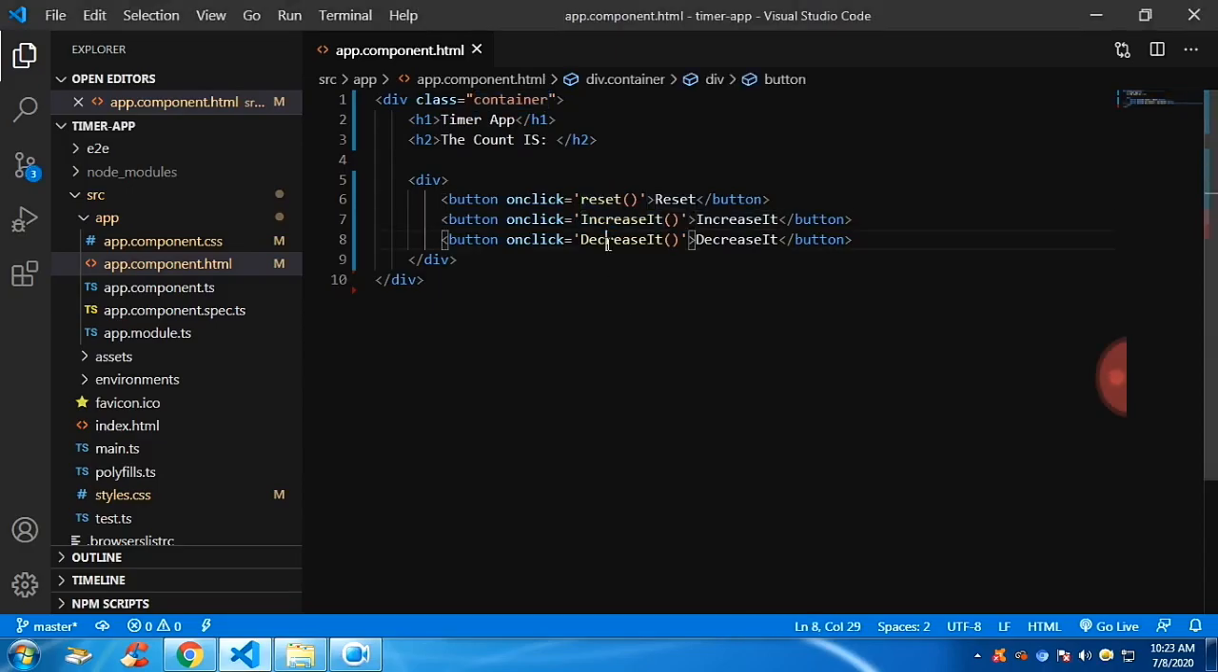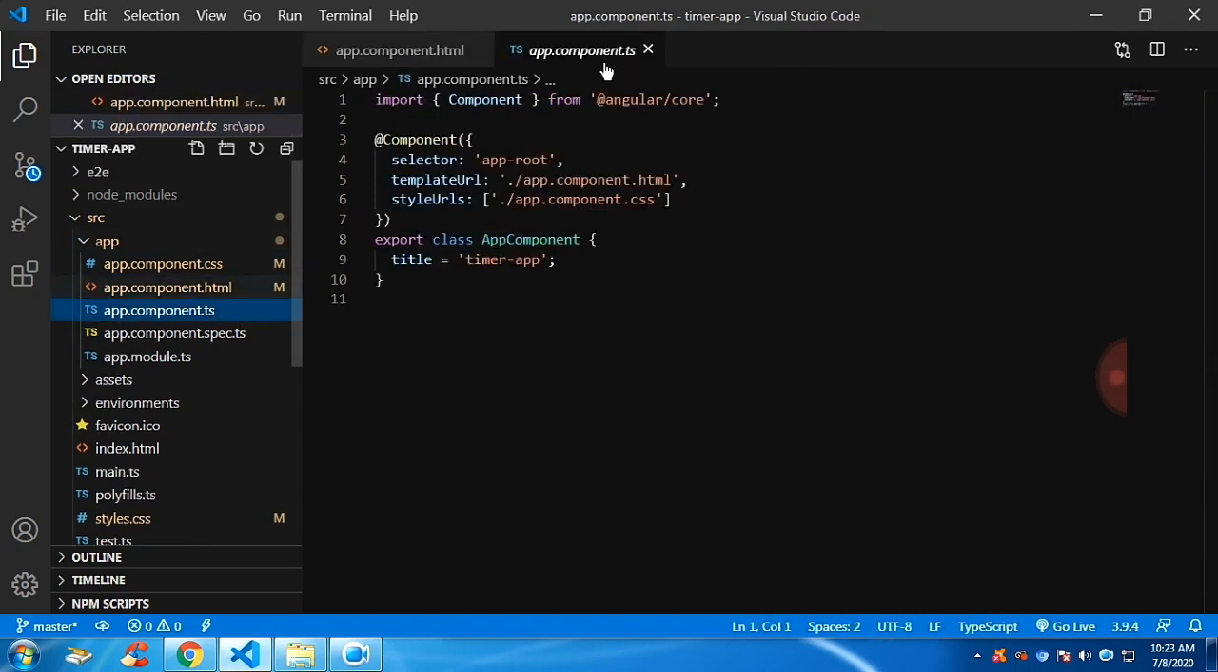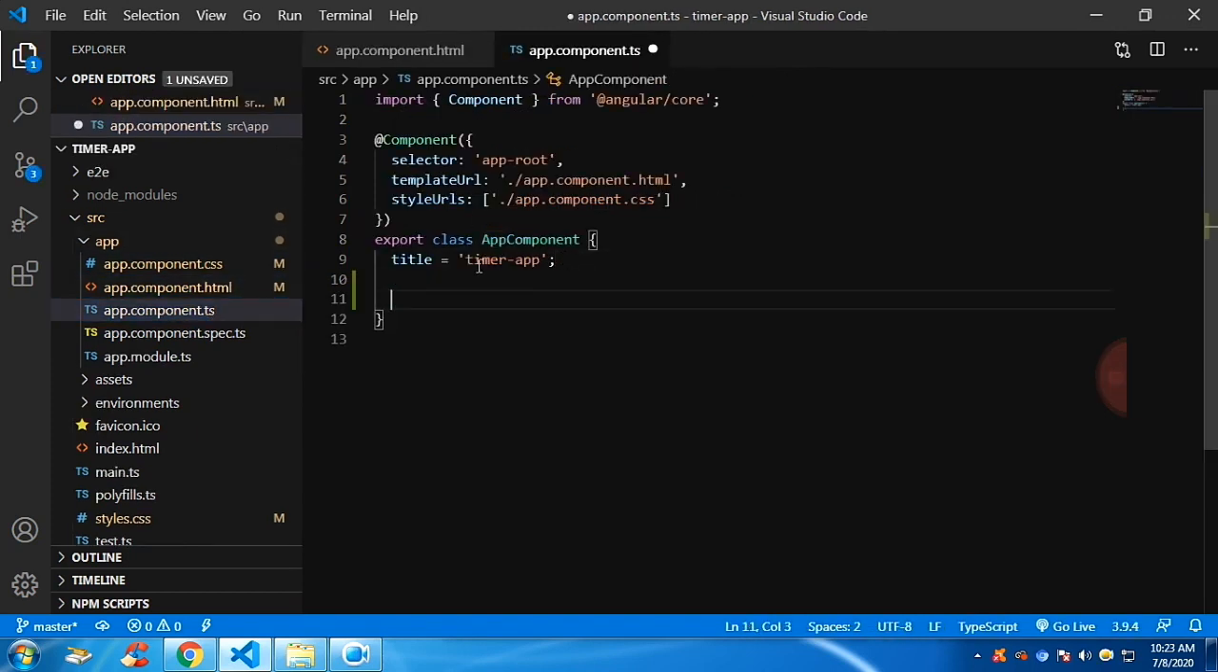So as I said, the on click is for the JavaScript. So for Angular, it would be simply click. Copy and replace it to other buttons as well. So let's define this function in the TypeScript file. So this is a class where we are going to define it.